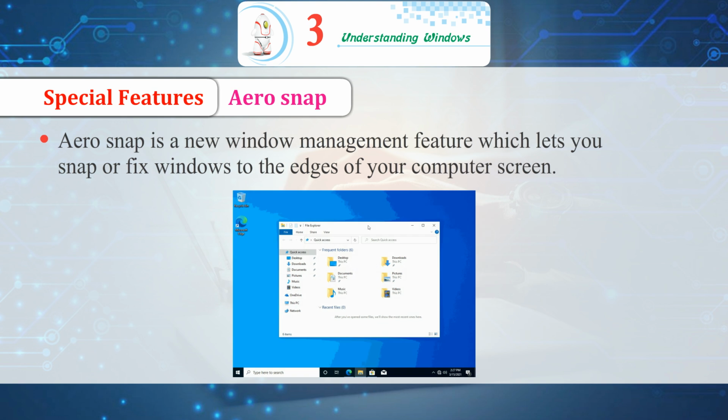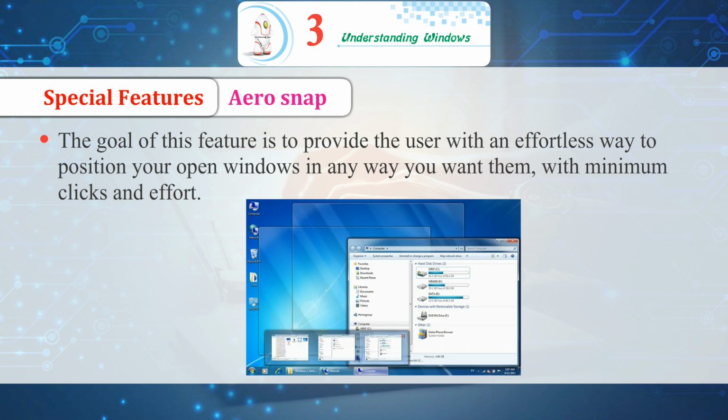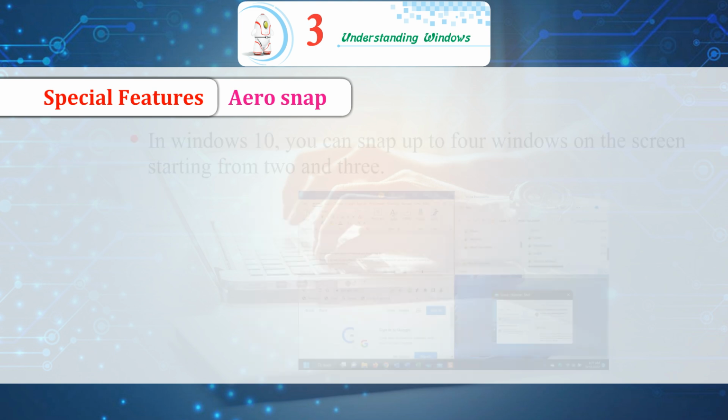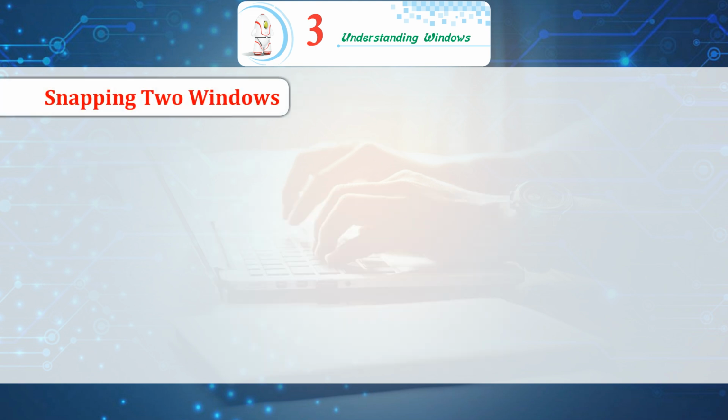Arrow Snap. Arrow Snap is a new window management feature which lets you snap or fix windows to the edges of your computer screen. The goal of this feature is to provide the user with an effortless way to position your open windows in any way you want them with minimum clicks and effort. In Windows 10, you can snap up to 4 windows on the screen starting from 2 and 3.